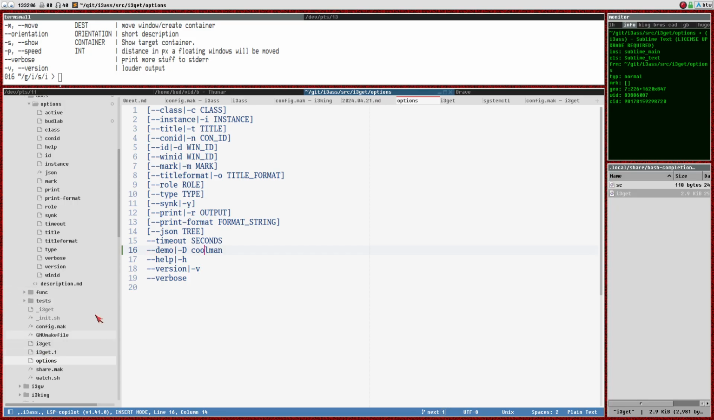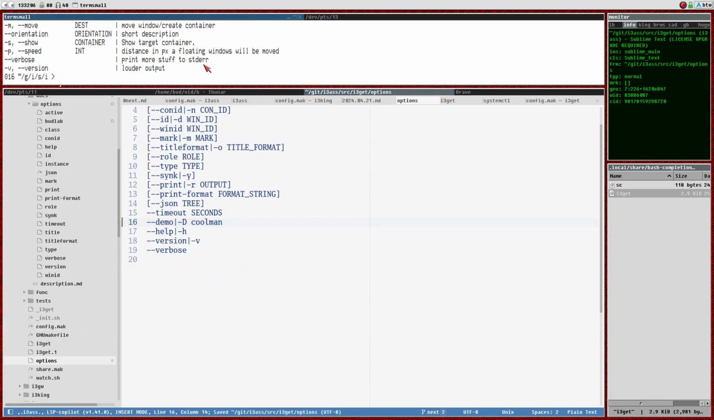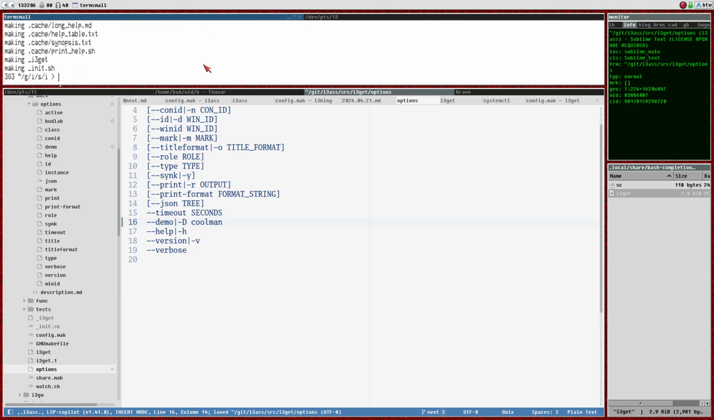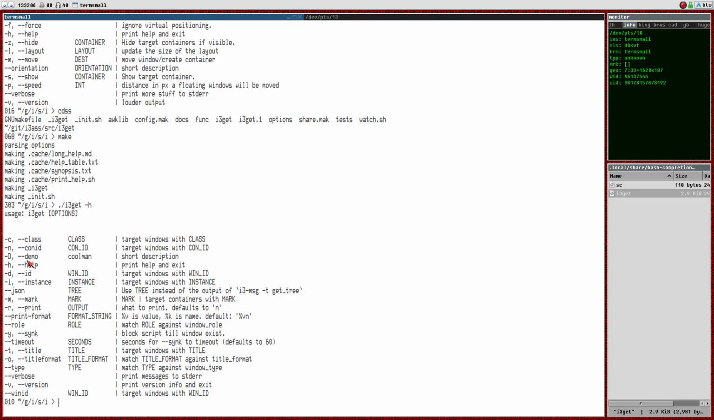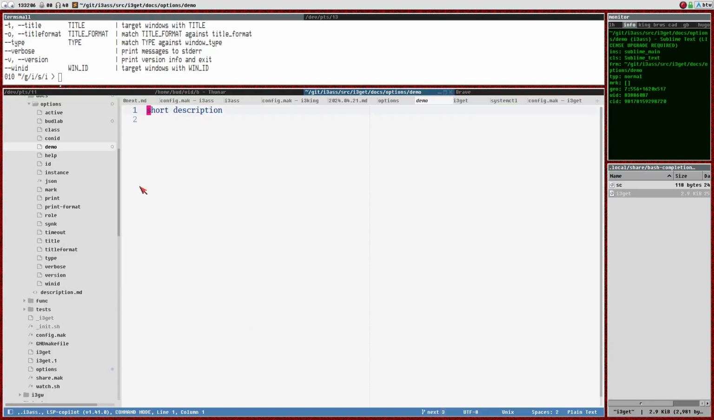The awk part of the makefile will understand that these command line options take an argument, and that is important when you generate the getopt. But it simply just works. Now if I go here and do make, we can see it should have generated a demo file here in short description, and we can even test this immediately. i3 get -h, and yeah, there is demo. Takes cool man as an argument, and short description, because that's the default description a file is given here.